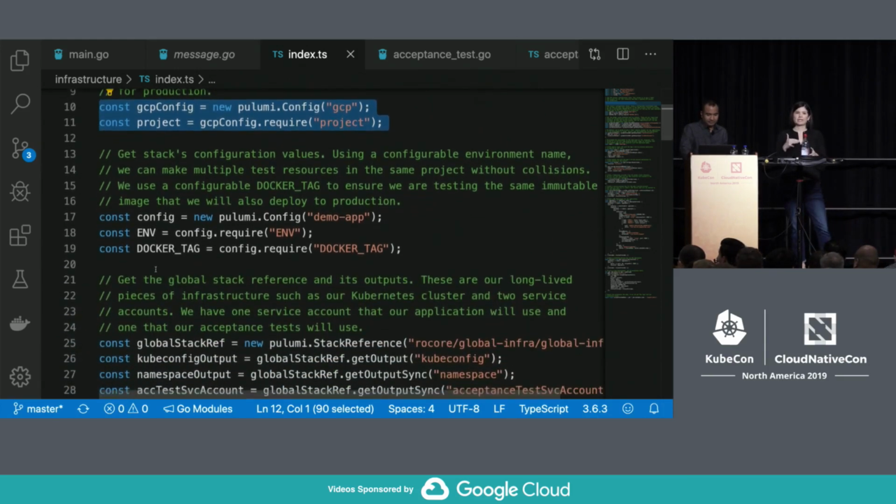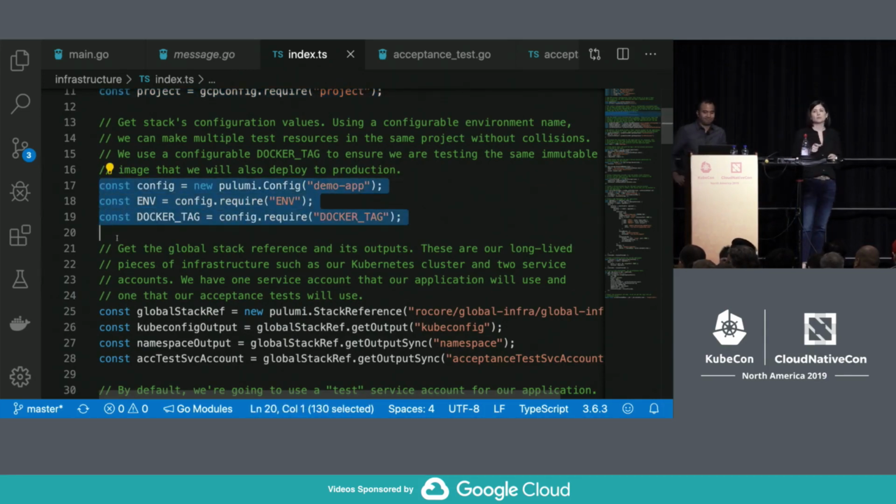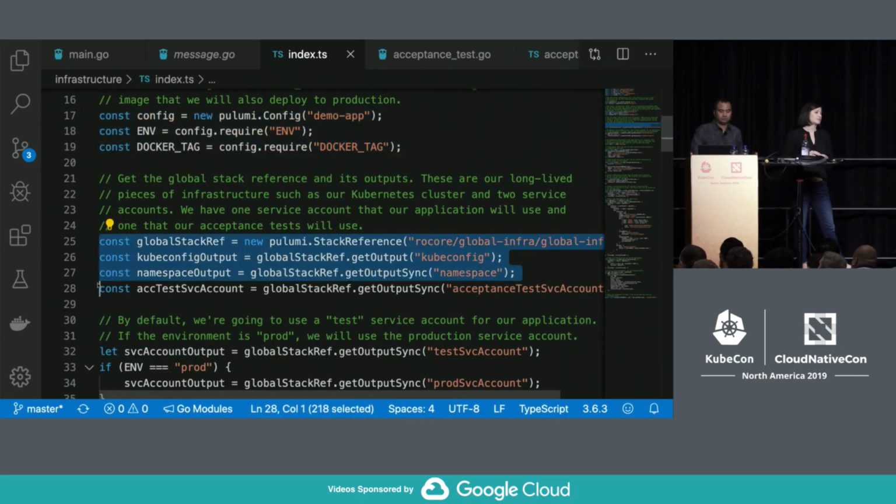We then have some application-specific configuration. So we have our env, which is the name of our environment. In production, this would be like prod or production. For one of our ephemeral environments, this is going to be like test 1, 2, 3. And then we also take in our Docker tag, and this is so that we make sure we're always using that same immutable image.